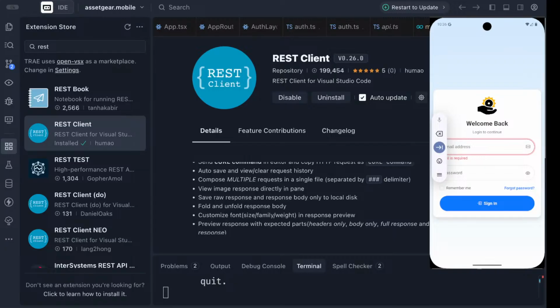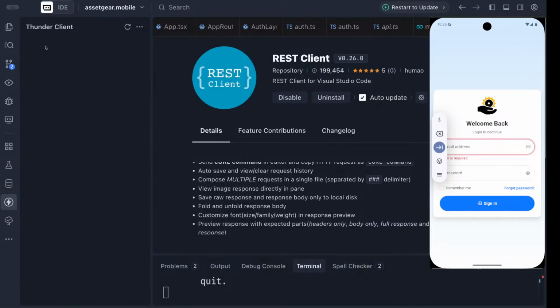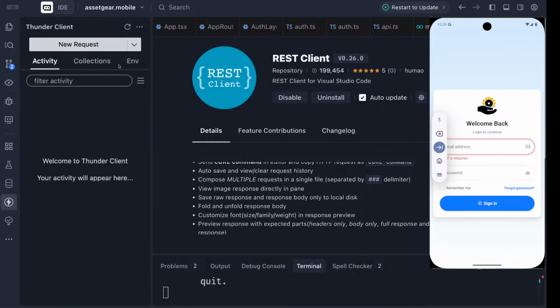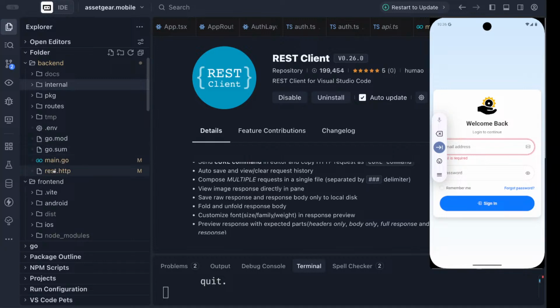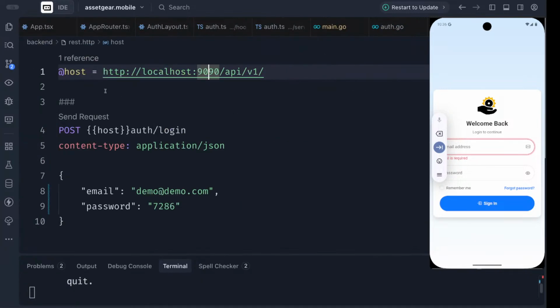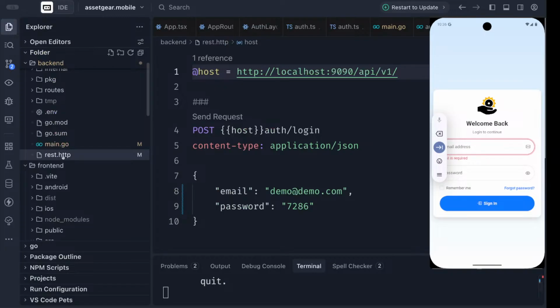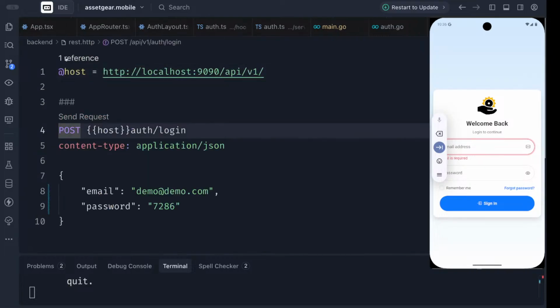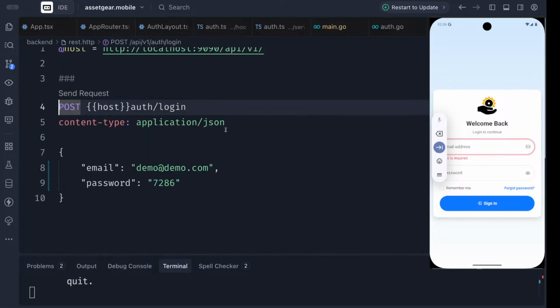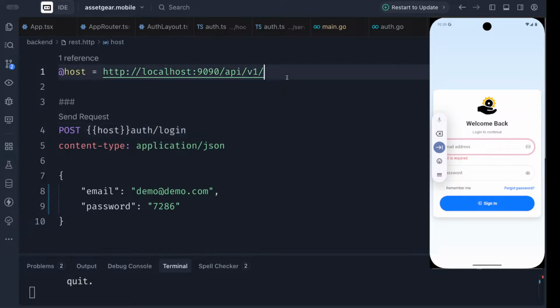Instead of using something like Thunder Client, which lets you pass your endpoint like Postman, I want to maintain a file that I can easily change and work with. So this is what I have. I just created a file called rest.http, and with that file I can easily create this kind of code. So I'm coding my endpoint.